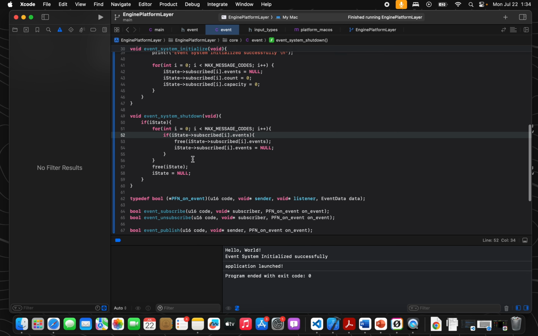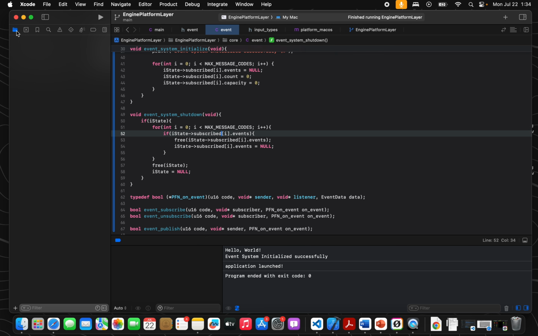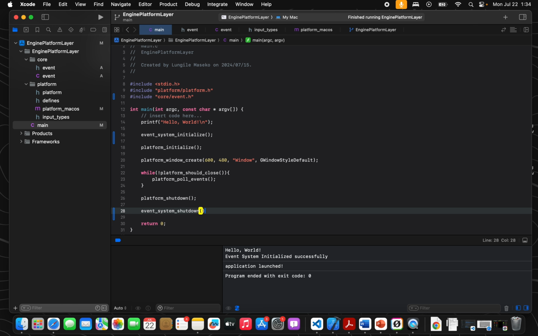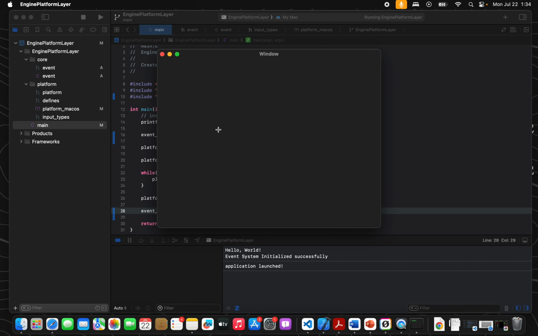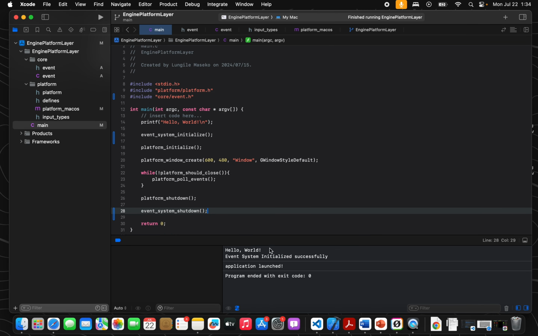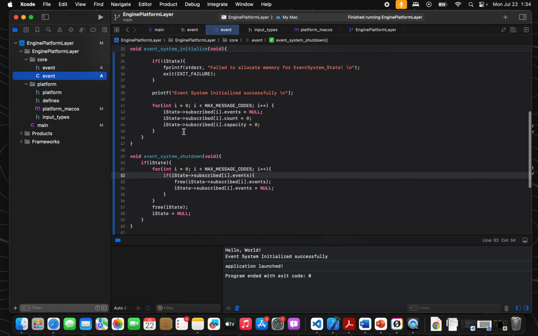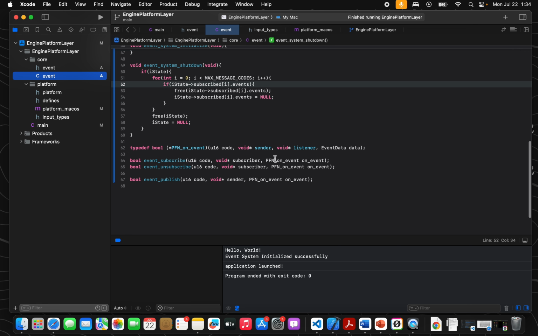So yeah, event system initialized successfully. Shutdown is not being called, so let's go to platform shutdown. Let's do event system shutdown like so. Okay. What is really annoying is today I don't have IntelliSense for whatever reason. But okay, I guess. Yeah, so we don't have any weird memory bad access stuff going on here, meaning that these two initialization and shutdown methods are actually working pretty fine.